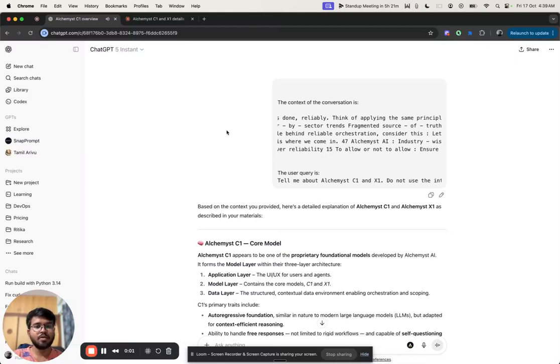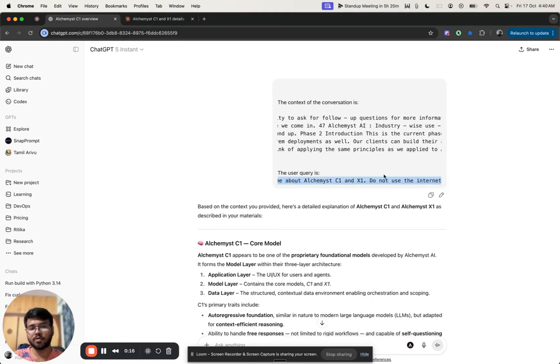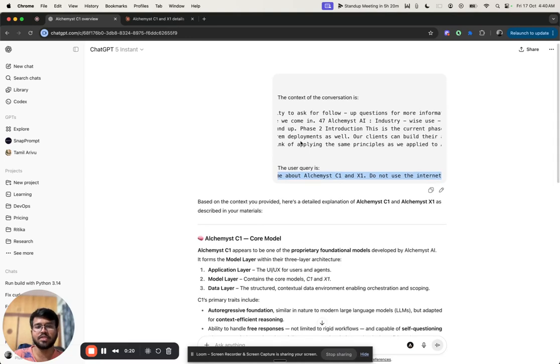I'm back here again. So before we move into anything else, let me show you a few improvements to our context processor Chrome extension itself for Alchemist. So let's have a quick look, shall we? Here's a query that started off with "tell me about Alchemist C1 and X1, do not use the internet," so that it does not use the internet and only uses our platform extension itself.